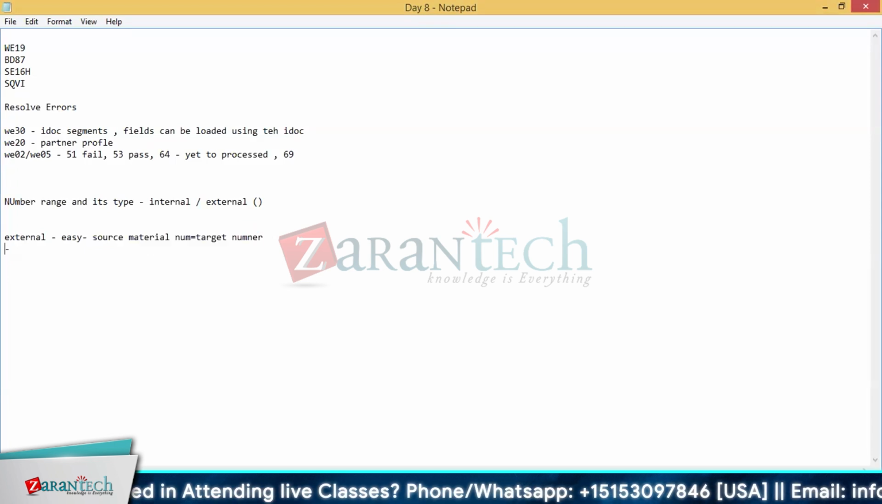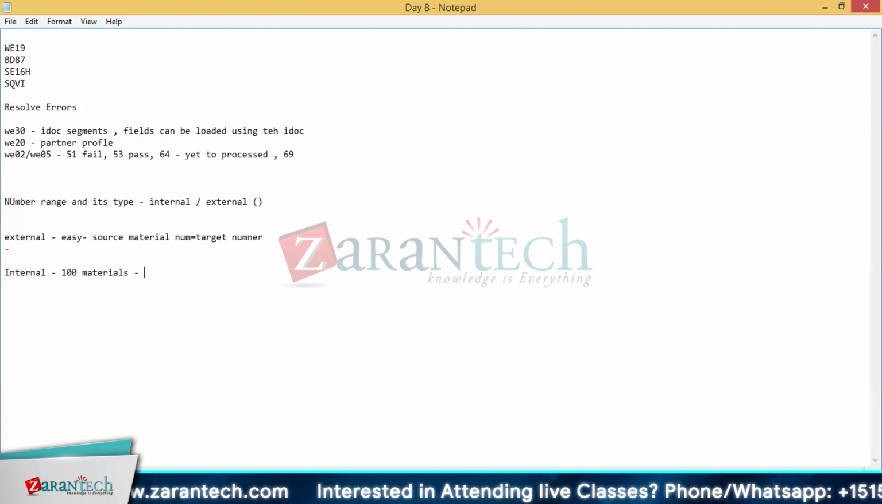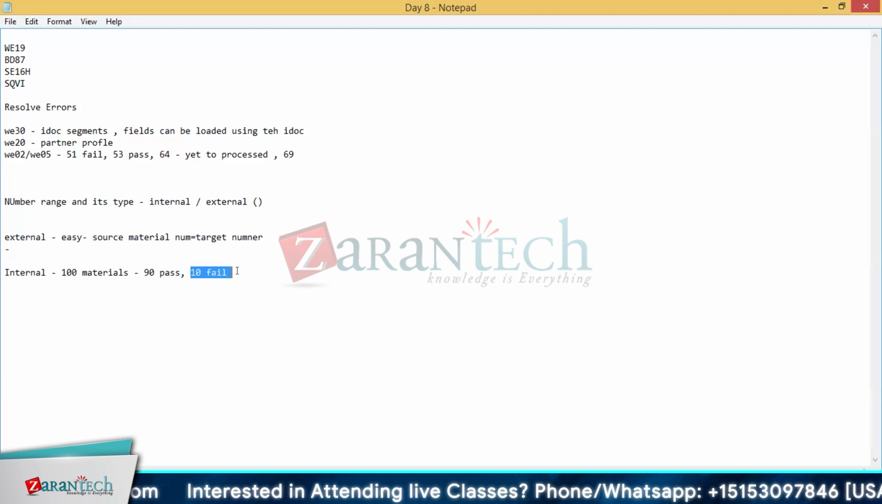But the moment the material number range is being used as internal, now how will you... I have, suppose, 100 materials to be created. I created 90 and I failed 10. Now how will you determine which 90 passed and which 10 failed? You have the count. 90% is loaded, but 10% is not loaded. How will you know this 10%? How will you know these 10 IDocs? Then you have two options.